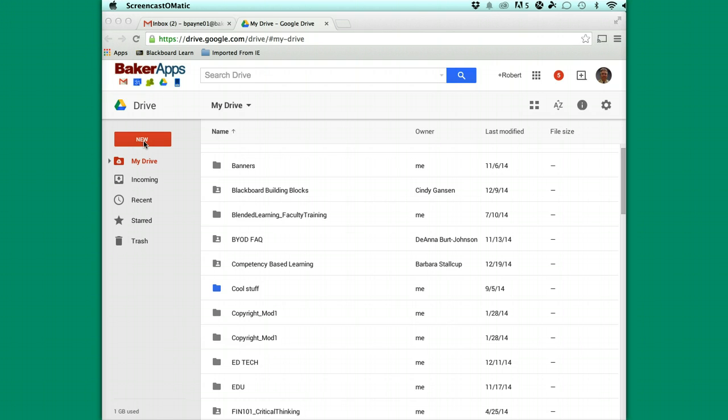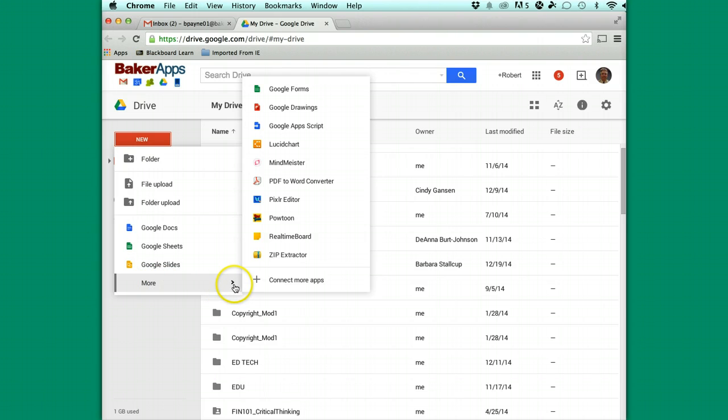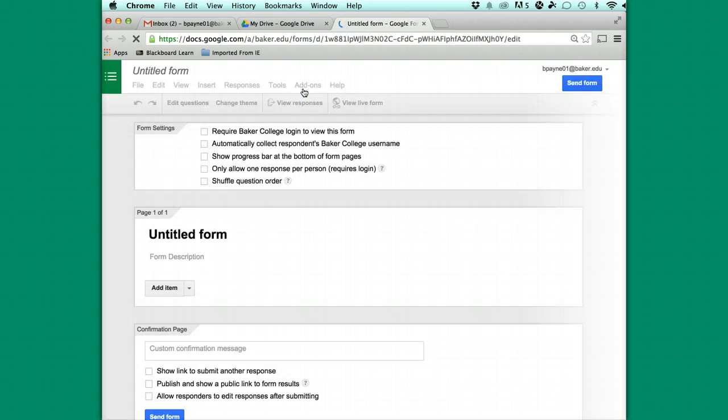In order to access the Google Forms app, you're going to go up into this new button and click on that button, and you're looking for Google Forms. Sometimes it may show up in your list. If not, you get to this area called More, and there we have Google Forms. So I click on Google Forms.